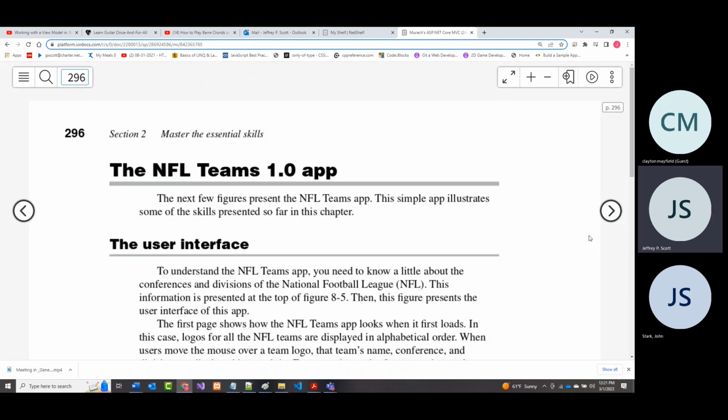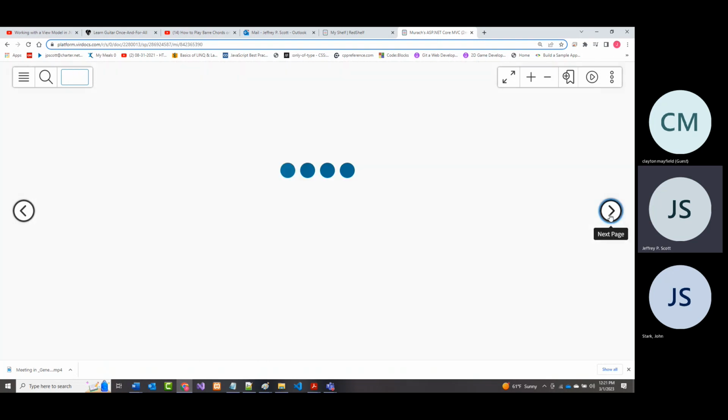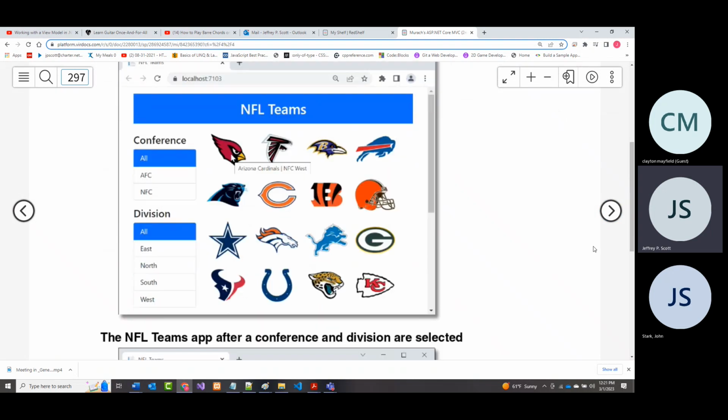All right. So this is the Teams app. We're going to start building it right now. And this is the way that it should look when we get all done with it. Now let's talk about a few things that are in here. First of all, this is just a bootstrap heading in here.